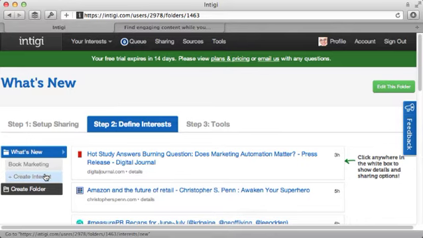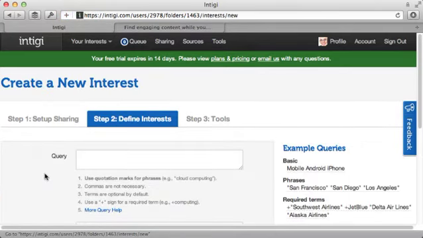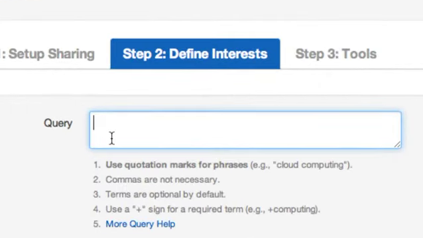So let's take a look at creating an interest. And I set up a temporary one there just to test it on book marketing. So your query here would be your keyword or your keyword phrase. Now, if you wanted to search the exact phrase, then you would put quotation marks around it. Otherwise, just the basics, those words could appear anywhere. So if you're using a phrase like book marketing, I actually suggest that you put quotation marks around it, because what's going to happen is you're going to get that exact phrase showing up in the article or the content that's being found by Intigi.